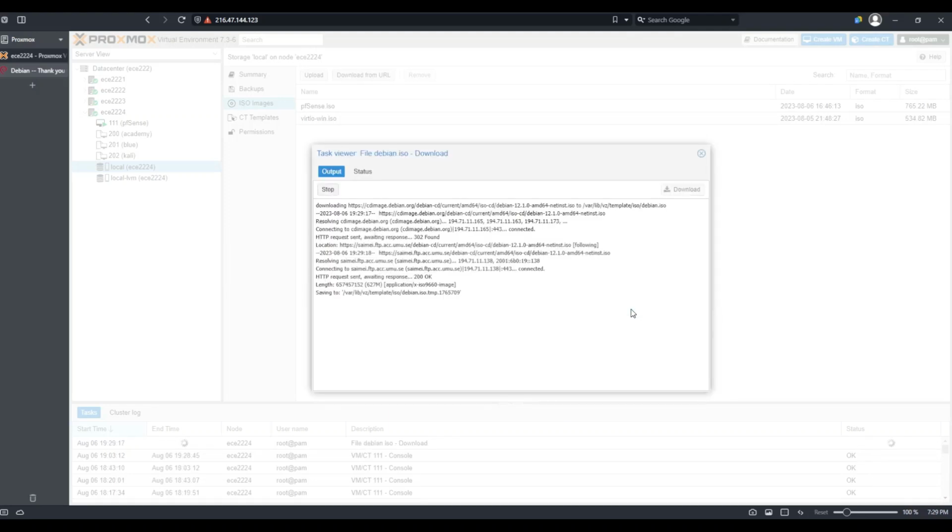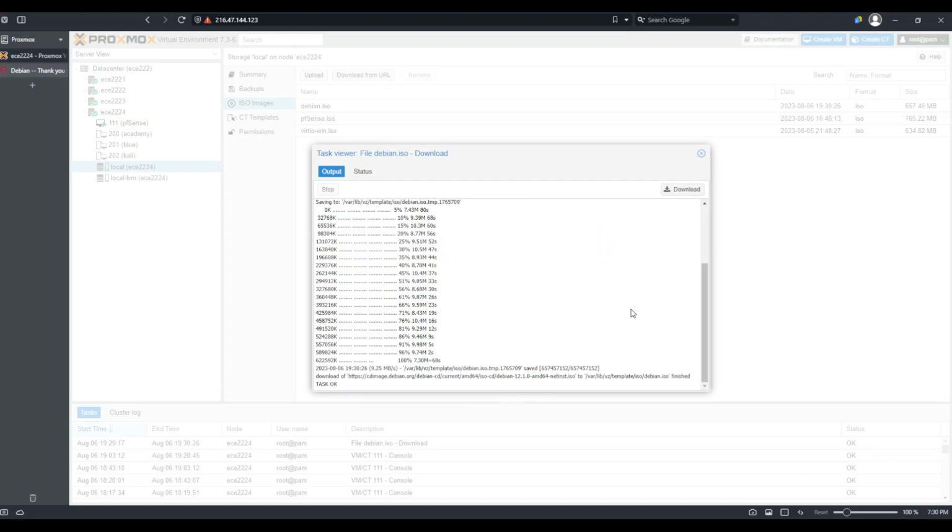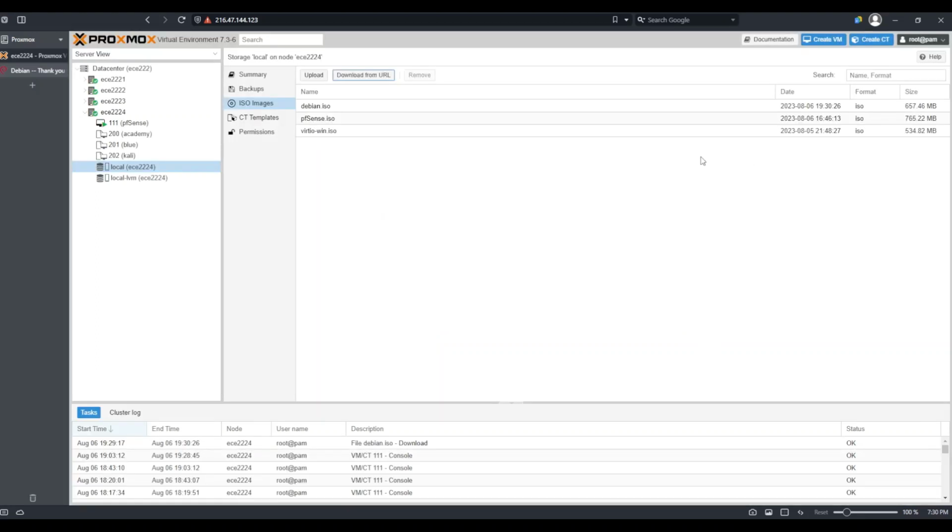The download may take some time, so I will skip ahead until the download has completed. Now that the download has completed and I see Task OK at the bottom of the download page, I can X out of this and go ahead and create my Debian virtual machine. I can create a new virtual management machine by right-clicking on my server, which in this case is ECE2224, and selecting Create VM.